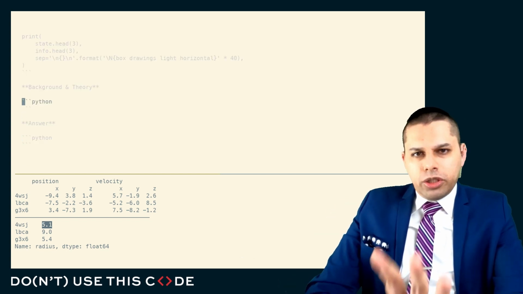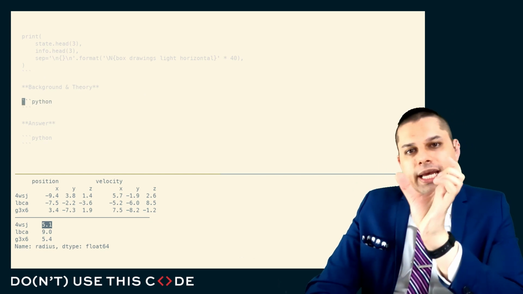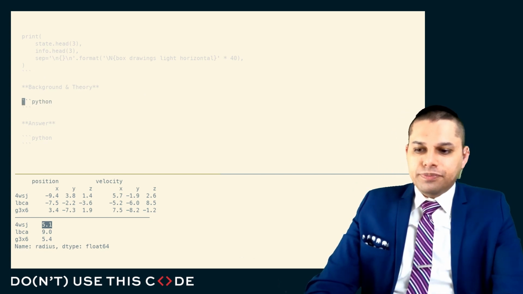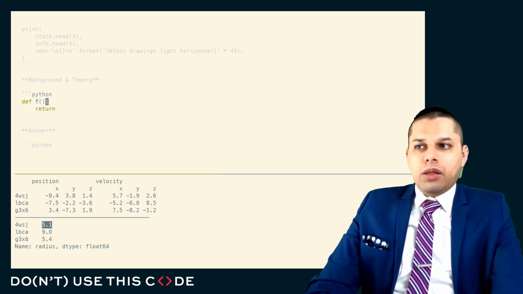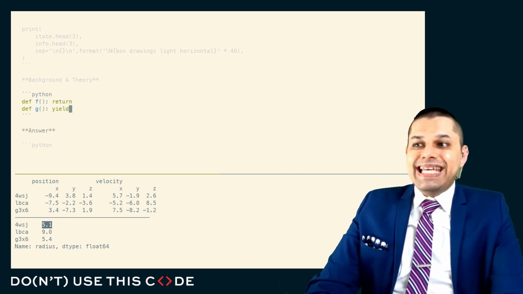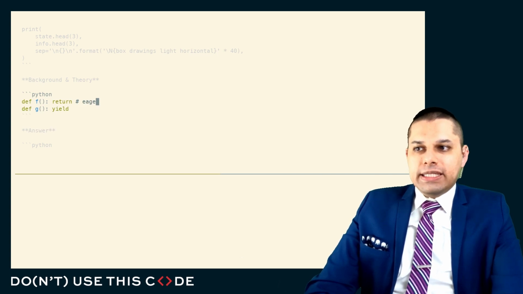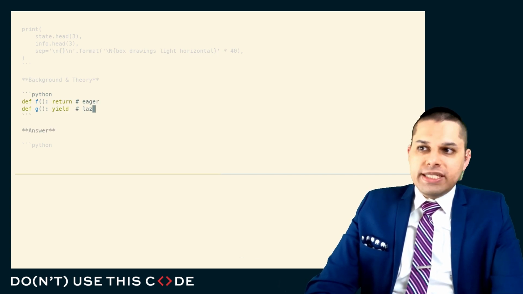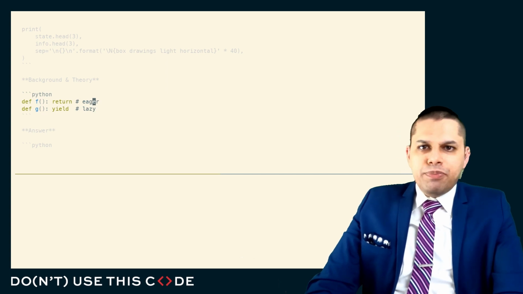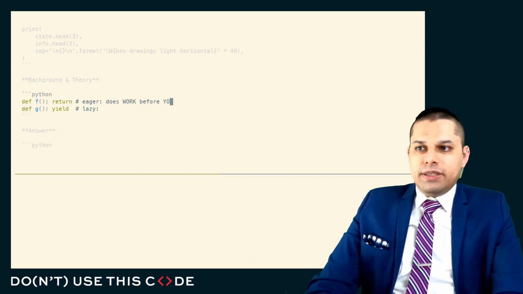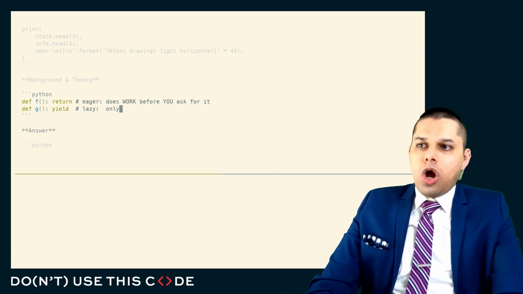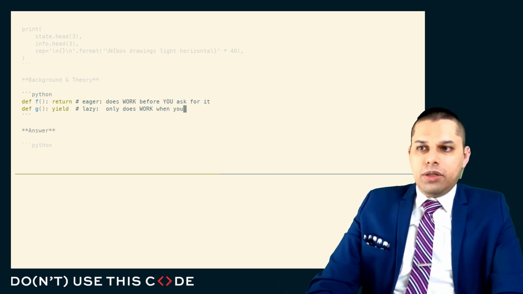And so let's take a look at a little bit of background in theory related to the ideas of eagerness and laziness. We know that in pure Python, we have two different ways to model a computation, either as an eager computation or as a lazy computation. A function is a simple eager computation, and a generator is a simple lazy computation. An eager computation is a computation which does work before you ask for it, and a lazy computation only does work when you ask for it.